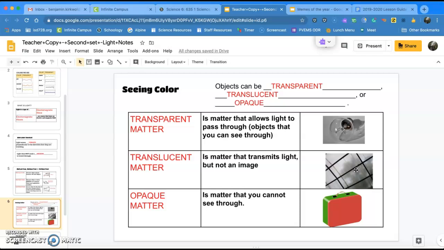And then last but not least is an opaque object. So this is matter that you cannot see through. So I can't see into this lunchbox here, so I don't know what's in it. So opaque objects is everything else. So probably the couch you're sitting on, hopefully you can't see all the way through it, or things like that. The walls, those are opaque objects, matter that you cannot see through.